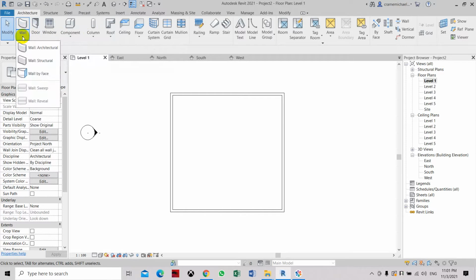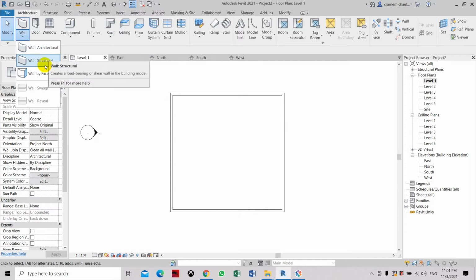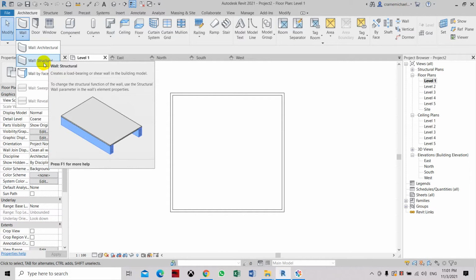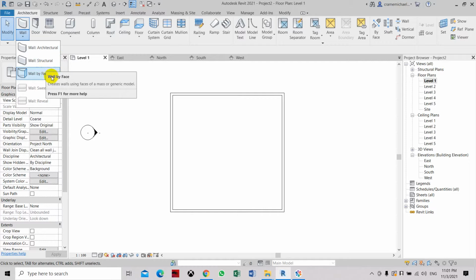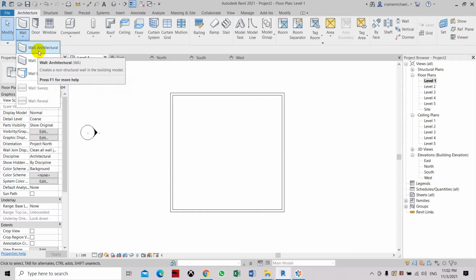First, in the wall, there are different types of walls, such as the architectural wall, structural wall, and wall by face. Typically, for our purpose, we're going to use the wall architecture. Structural is for structural systems, so we're not going to use it here. And wall by face is for masses. When you have an object mass and you want to create from the face of that mass, you select that face, and that will be turned and created into a wall. So now we're going to use the wall architecture.